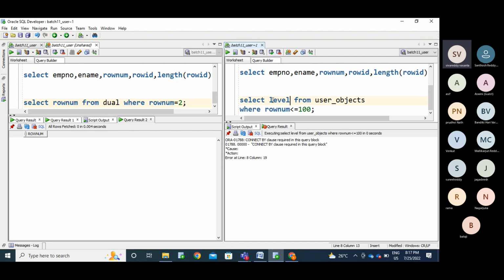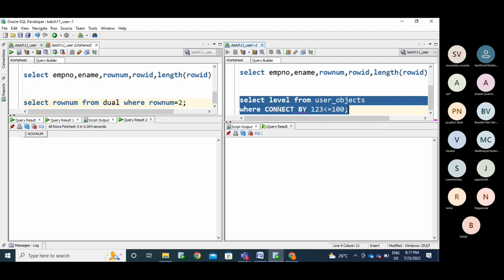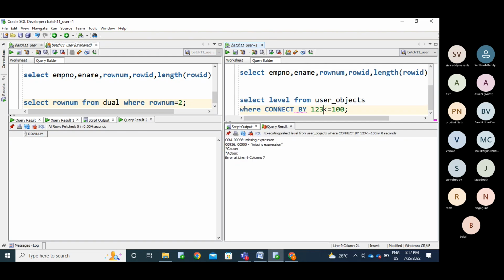if you are using the level keyword, you definitely need to use the connect by clause. In the connect by, I just mentioned some expression here. So 123 is less than or equal to 100. It's wrong. Now I'm using the level keyword, level.